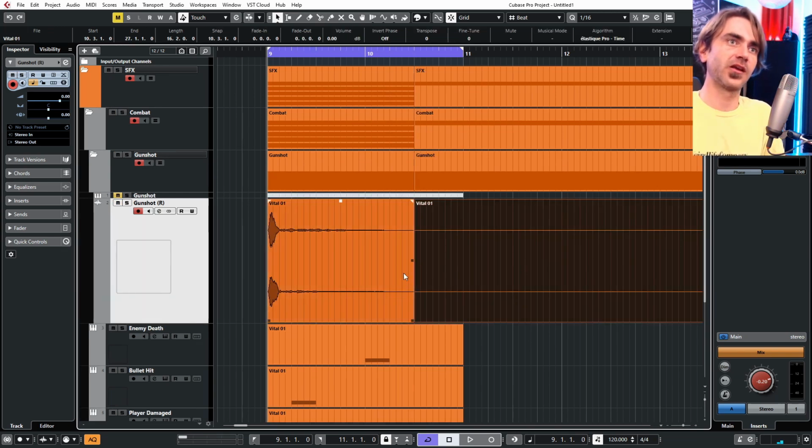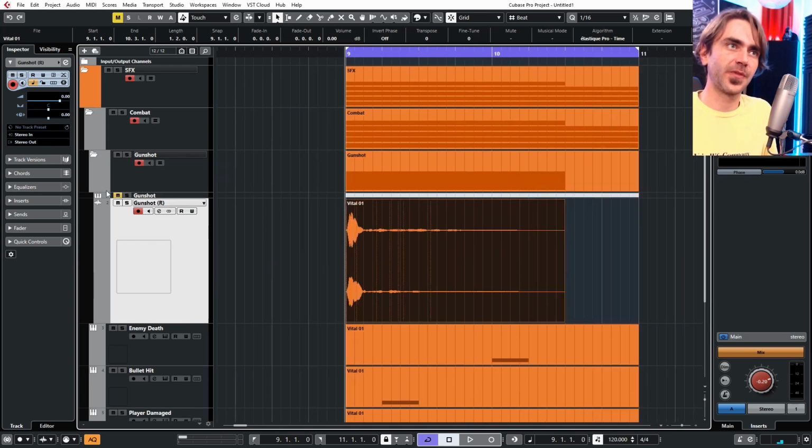There are various things we can do with the actual sample. We can pitch it up, pitch it down, and do all sorts of stuff to fine tune it. We can stretch it out, make it smaller, all sorts of things.